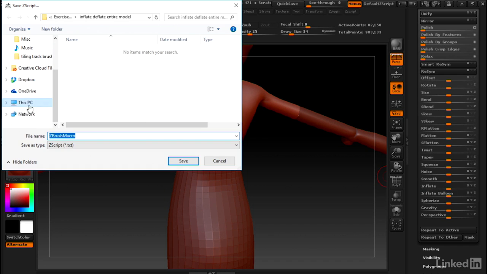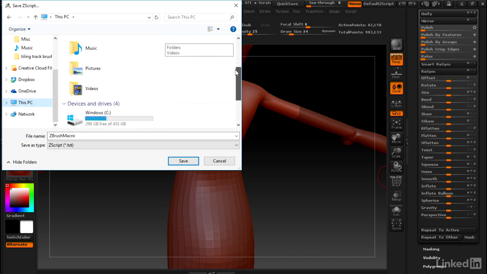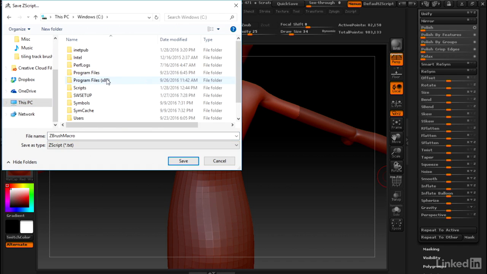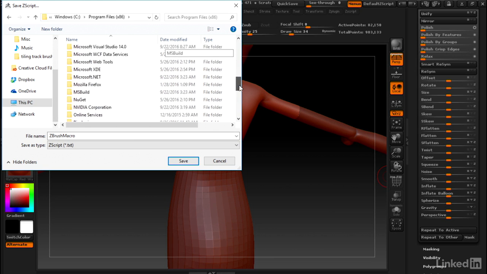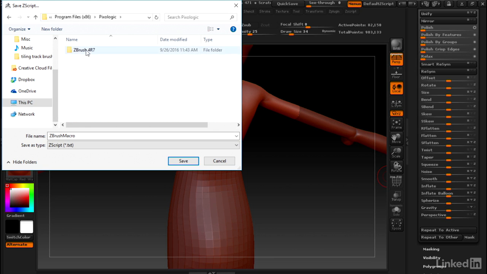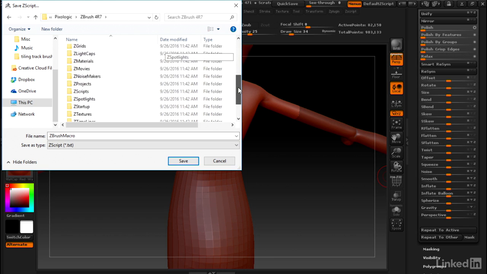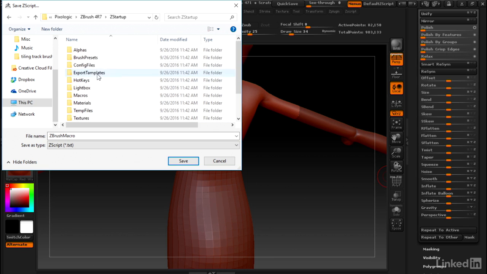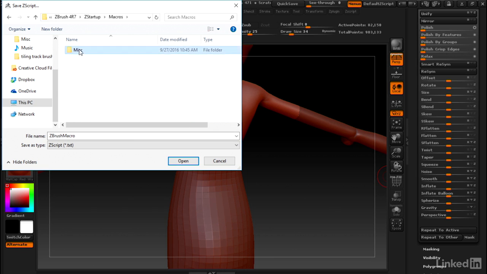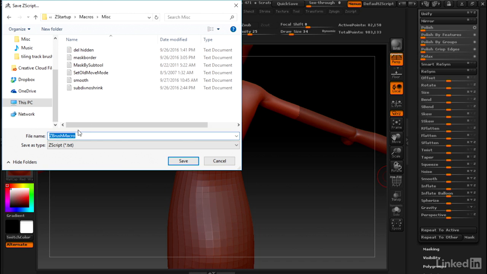And let's go save this in our ZBrush installation folder. On a Windows machine, it's going to be in Program Files x86. Let's go to Pixelogic, ZBrush version number. Let's go to ZStartup, Macros, MISC, and let's save this as Inflate.